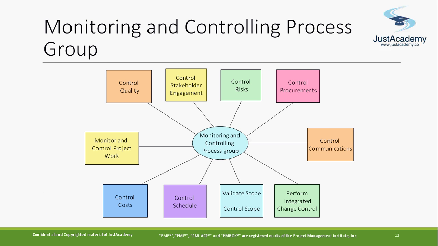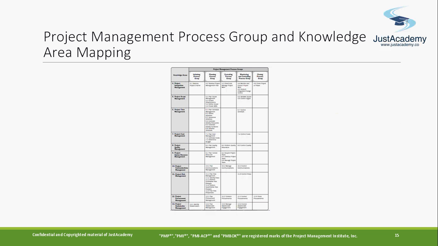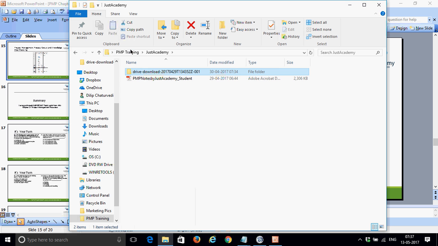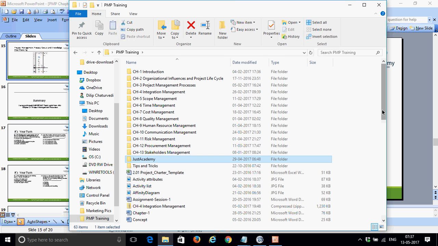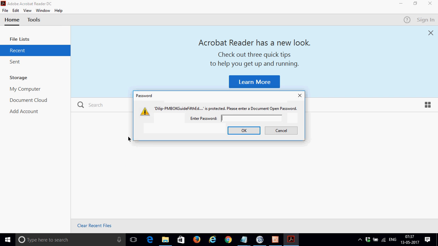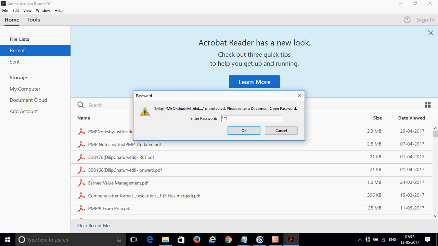Let me go to this PMBOK guide before coming to that slide, and I will come to this slide also. This is the project management process group and knowledge area mapping. I will take a PDF copy from where I can show you. Give me a second. So how the process groups are there, what the different processes within a process group are, and how they are linked to the knowledge areas.